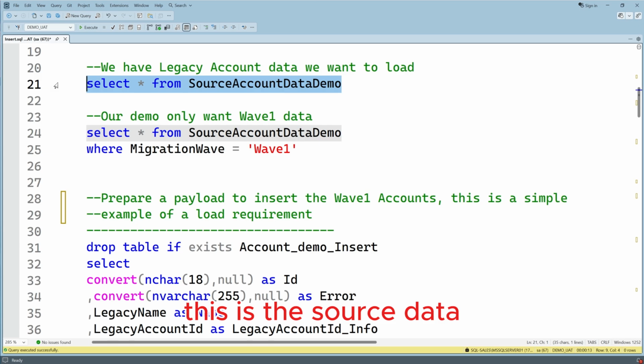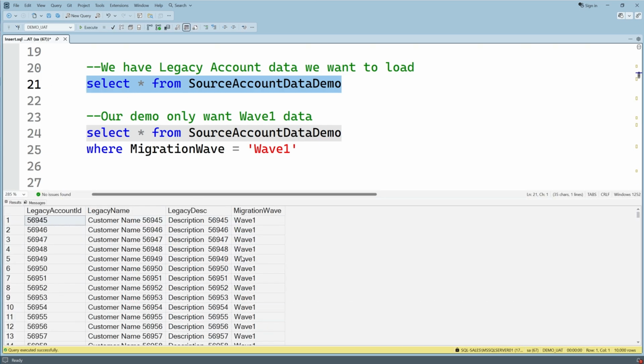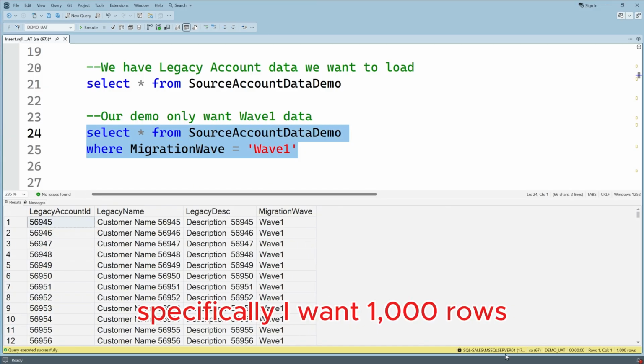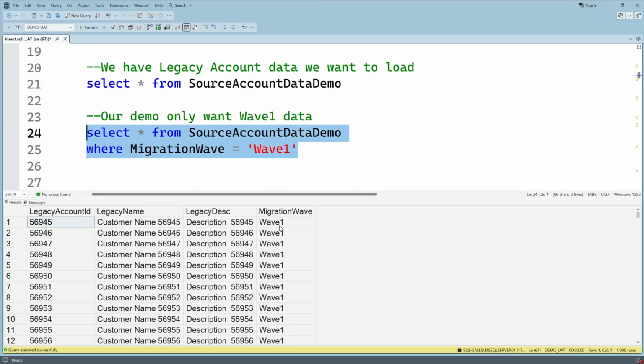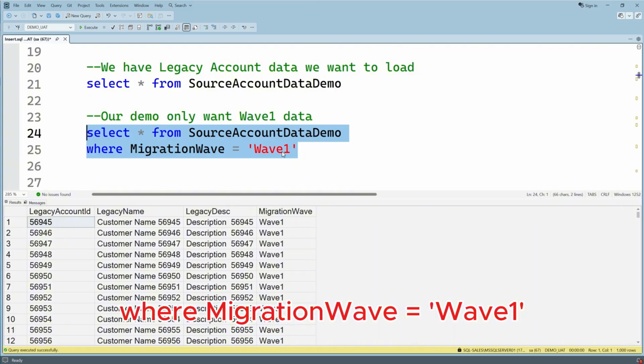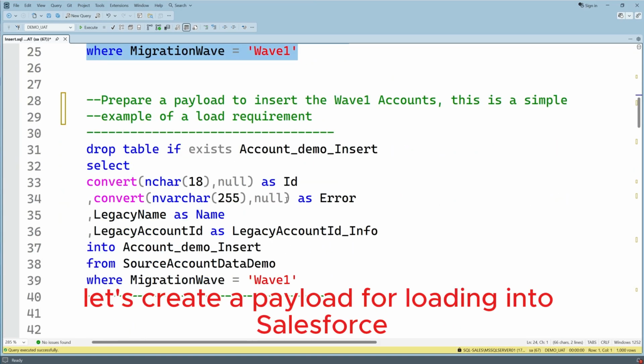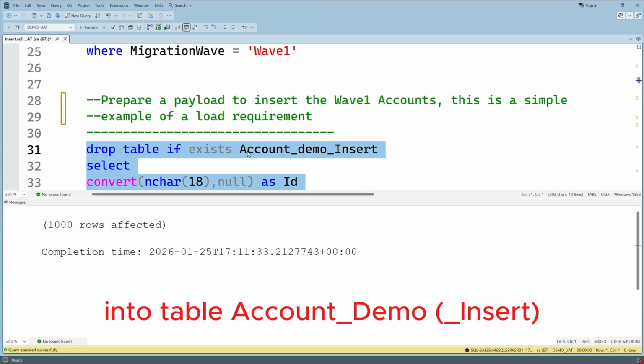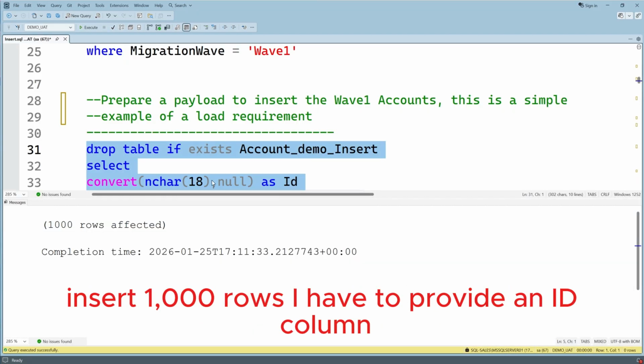This is the source data, which I want to load to Salesforce. Specifically, I want 1,000 rows where migration wave equals wave 1. Let's create a payload for loading into Salesforce. Into table account demo, insert 1,000 rows.